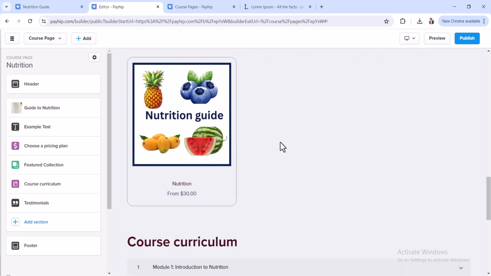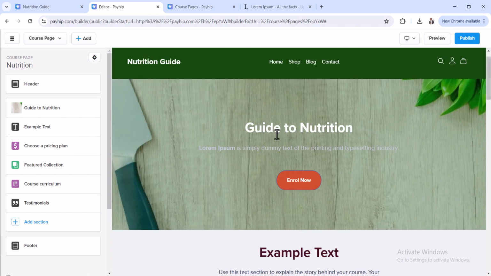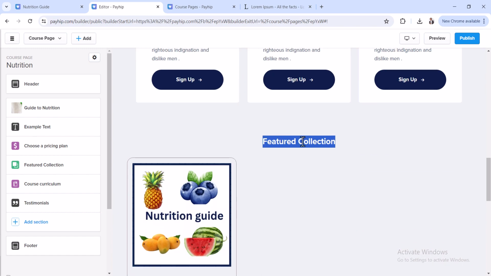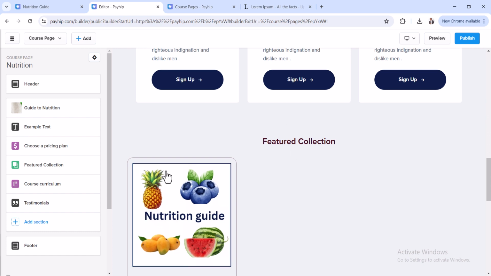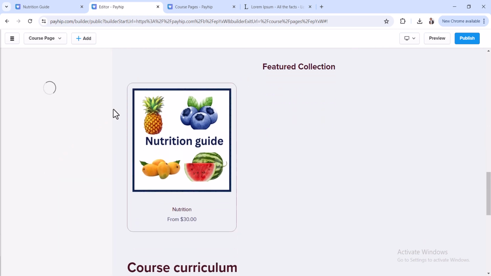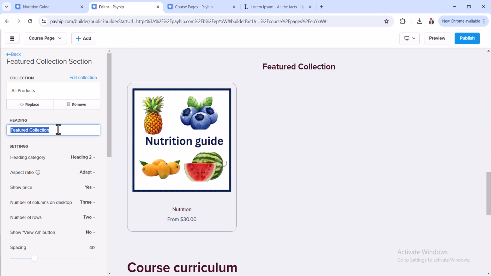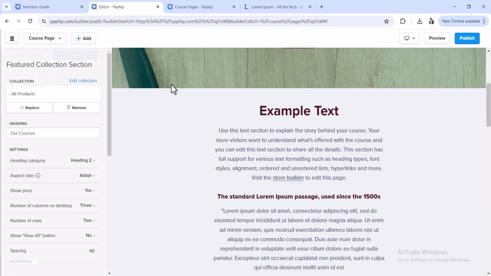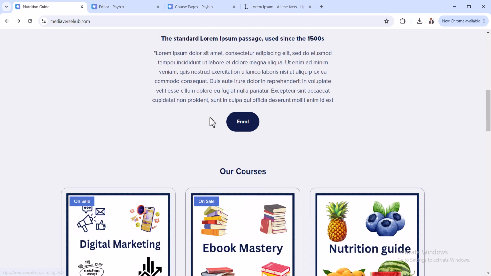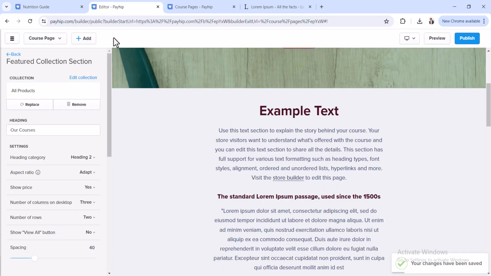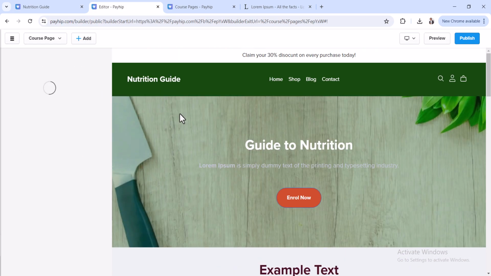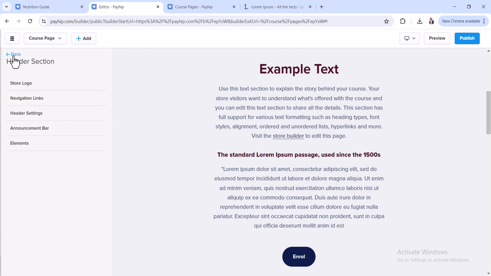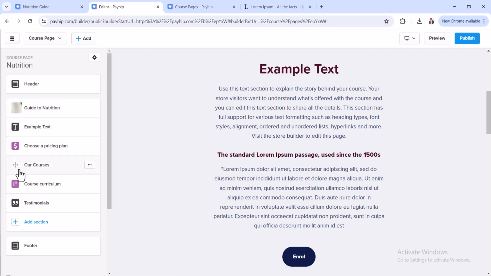So basically, let me try to edit this to say our courses instead of featured collection. So I'm going to go back to the part that says featured collections, and I'm going to change this to our courses. All right, now I'm going to click save changes. So basically we actually have our courses after the example text. So I'm going to go right back. So after the example text, we have our courses. So I'm going to drag this right here and keep it right here.